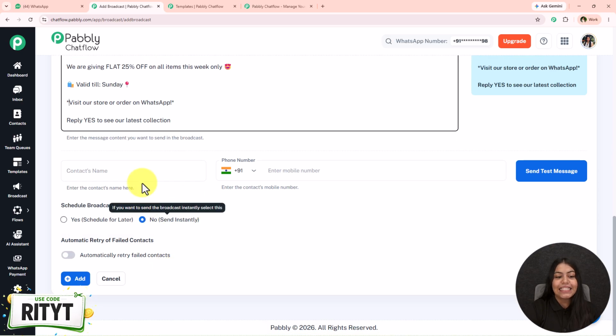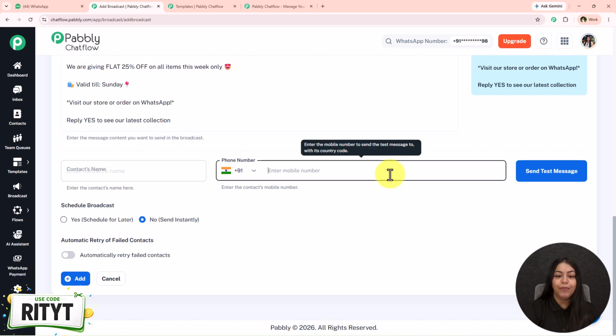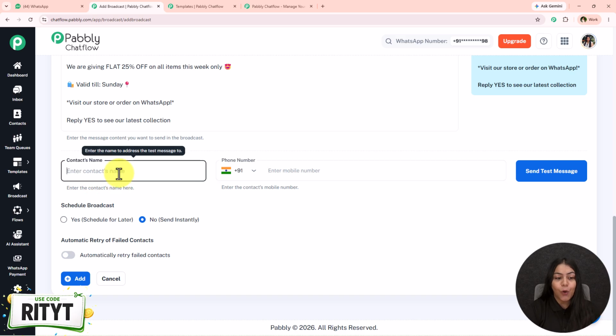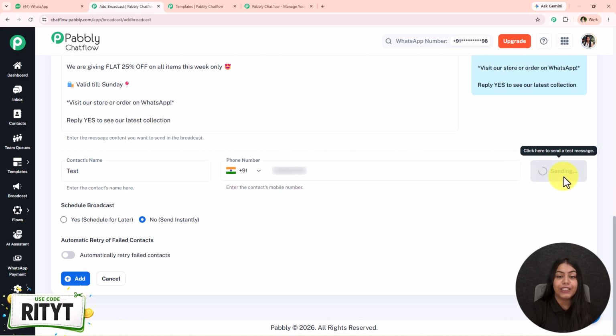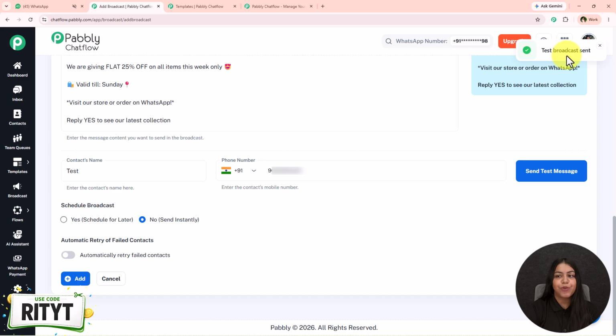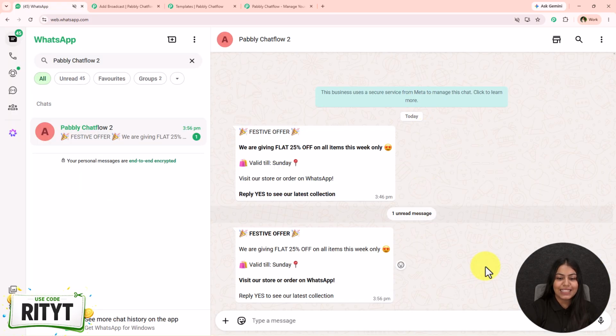Apart from that, it is asking me for the contact name and the mobile number. Why? Because over here, before sending this message to multiple leads and customers at once, you can verify it by sending it to your own WhatsApp number. So I'm just going to enter my own WhatsApp number and name and click on send test message. It is saying test broadcast sent, so let me just open my WhatsApp, and I've received a new message and it looks perfectly fine. I can send it to everyone.